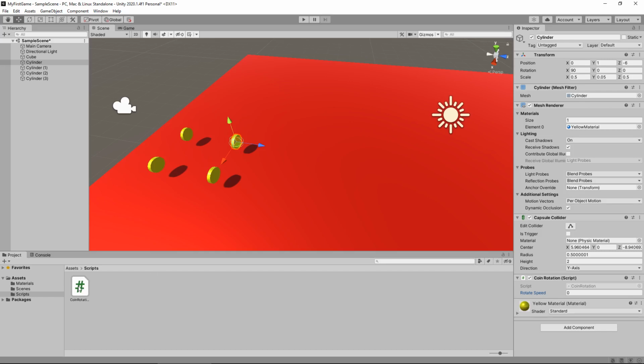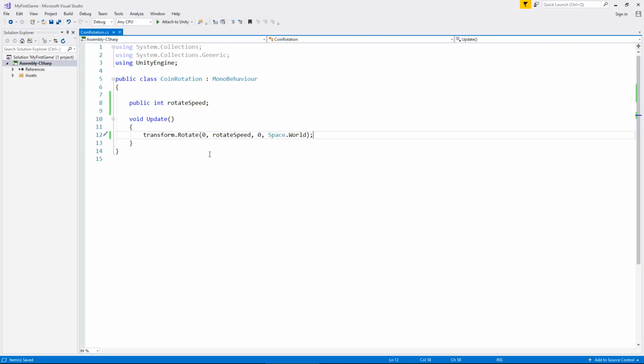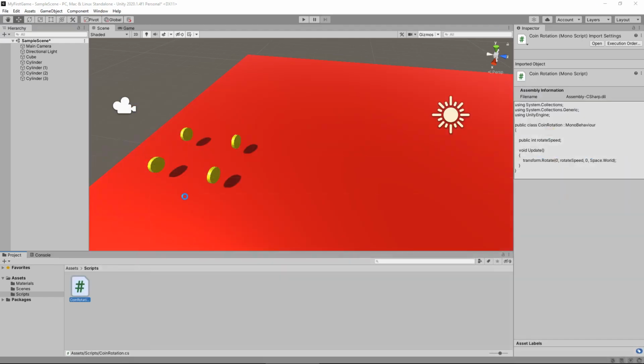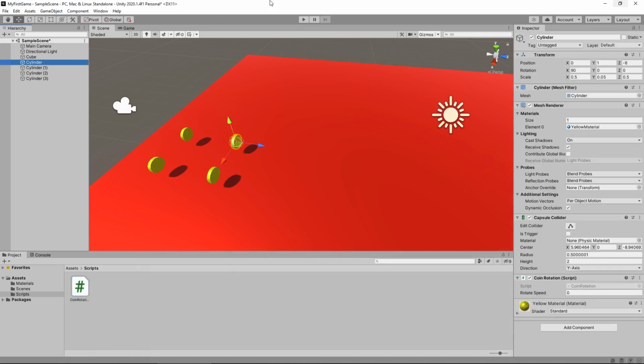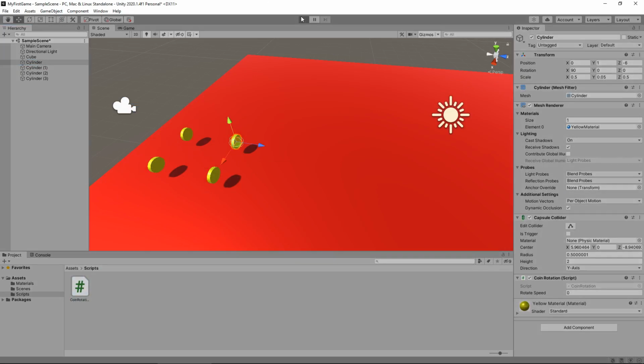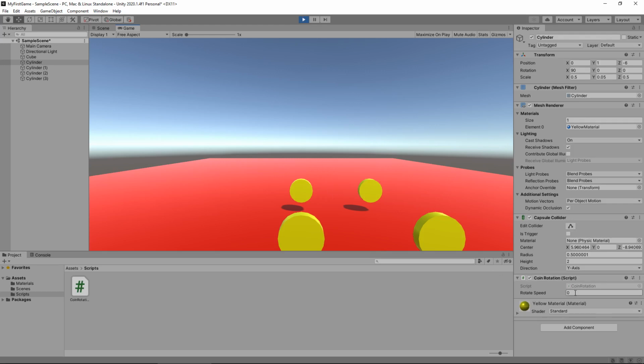So let's head back into that coin rotation script. And where we've declared this variable up here of rotate speed, let's actually give it a value rather than zero. So just before the semicolon, we need to put equals one, or whatever value you would want it to be equal to. So now we can resave that script. Let's head back into Unity. Now, if we press play, we will not see any rotation.